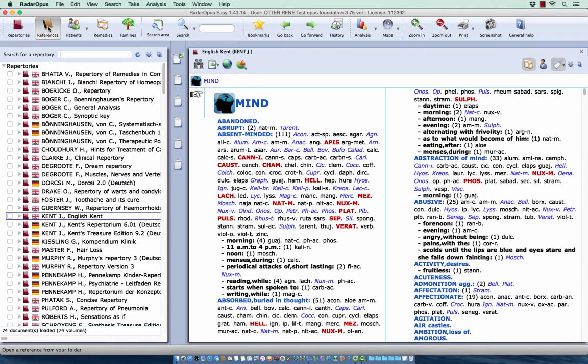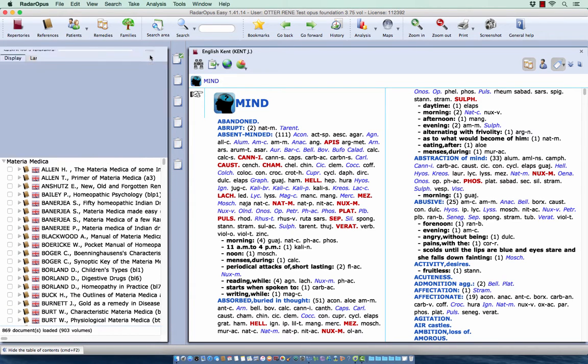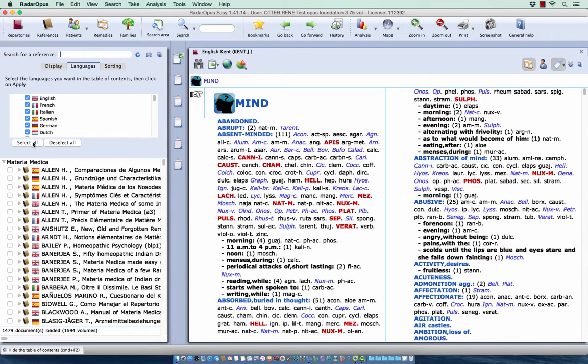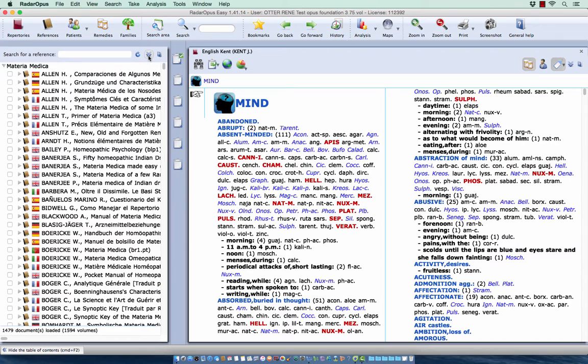Do the same here for references. Open the local options, click on languages, select all or only the language you are interested in, and close. And you will see now a lot more documents.